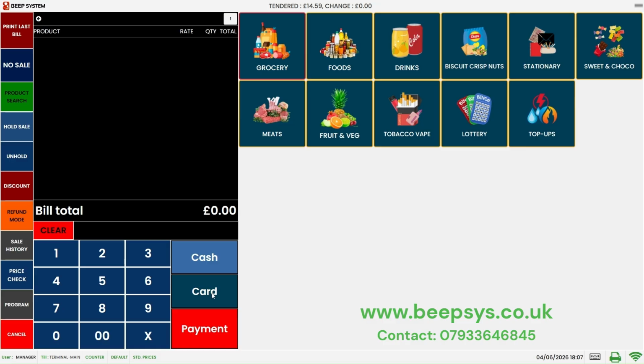Now, if you have an integrated card machine, you press card first and then the card machine will receive the amount automatically. The customer does the tap or chip and pin, and it will automatically close the transaction once it is completed. So this is how you add items to start with and do the transaction.